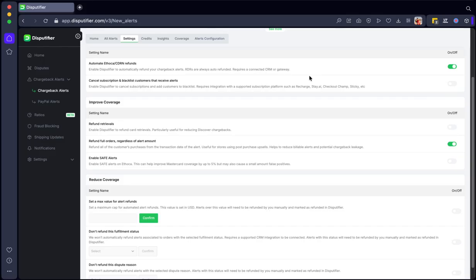And this is how this benefits subscription customers. You receive a chargeback alert, and you've obviously gone ahead and refunded that. But if you're not going to cancel that subscription, that customer is going to get charged the next month. It's going to become another chargeback alert, so you get billed again. So this helps reduce that cycle of chargeback, refund, etc.